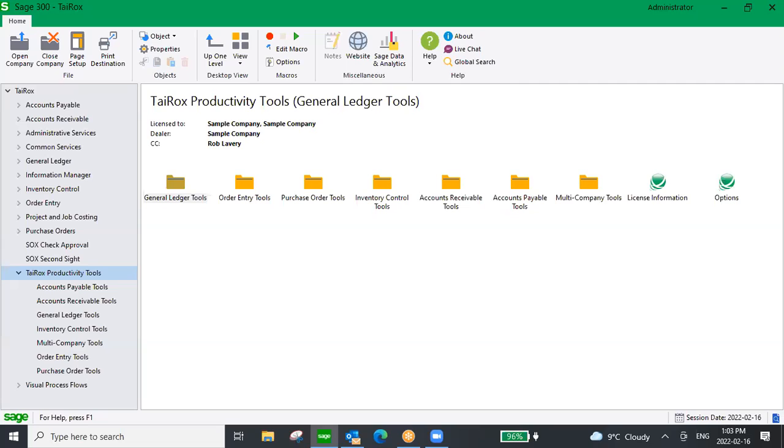So you'll see here that it does install inside Sage 300 as a module. So you would just activate it as you do any of the Sage modules through the administrative services. And in most cases, we're just adding enhancements to Sage screens. The one exception would be the order entry screen, which would actually replace the standard order entry, and you'll see why, because we're adding so many additional features to that screen.